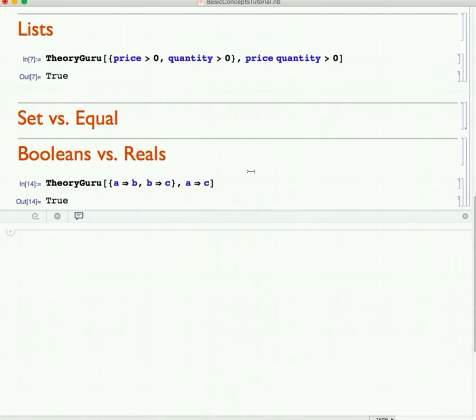The other thing we need to know about Booleans are the and, or, and not operators. And let's use those with our price, quantity, and expenditure model. We want to make the same assumptions, that price and quantity are positive, but instead of entering the list, let's enter these assumptions with the Boolean. So we'll say price bigger than 0 and quantity bigger than 0. It's the same assumptions that we entered before, but entered in a different way with the Booleans instead of the lists.